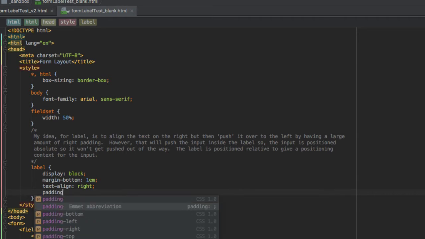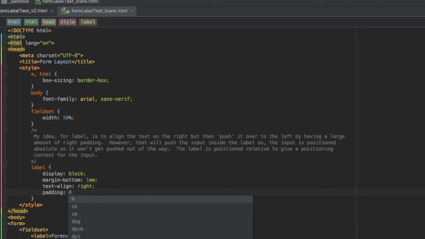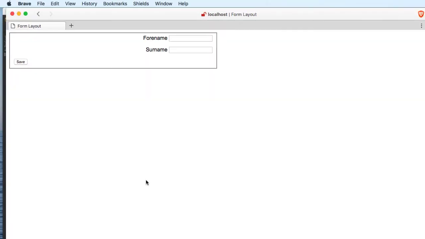So I'm going to say padding. At the top, I'm just going to have, what would work well, maybe just a quarter of an EM. So that's the top. On the right, I'm going to use a percentage measure, so it will be 80% across, and then I'm just going to use 0.25 on the bottom and a bit more on the left hand side, so 0.5 EM. If you remember, if you give 4 measures, it's like a clock. That's the top, right, bottom, left. So with that in place, let's see what happens.